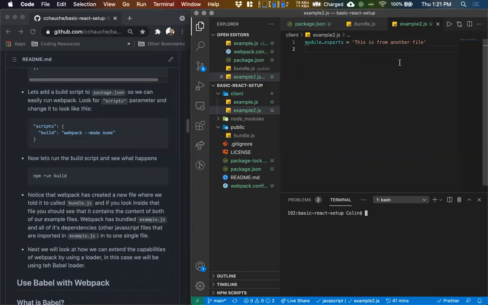It turns ES6 or whatever JavaScript you have into a mostly broader comprehended version of it so that more browsers can render it.